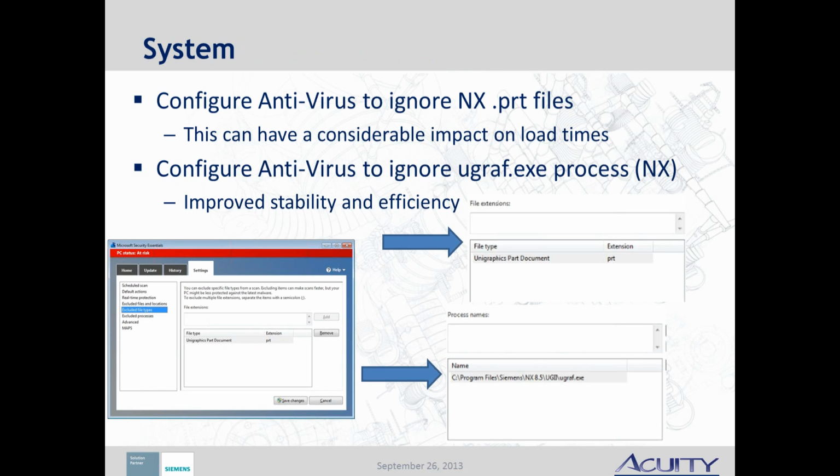To start out with, there are a few basic things you can do on your computer or as IT policy that really affect large assembly load times. One of those happens to be the antivirus. The scanners take a lot of time, especially if you use the heuristic real-time protection, which most everybody does. I found a considerable improvement by simply masking off the Unigraphics part document type and the process ugraph.exe for NX. That can improve the stability of NX and load assembly files considerably faster, as they won't be scanned as a matter of normal policy.